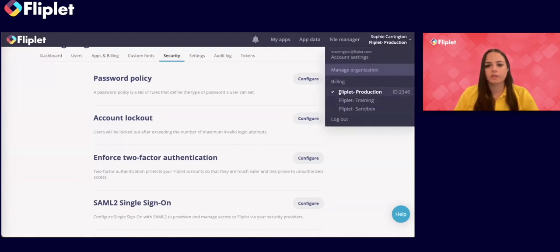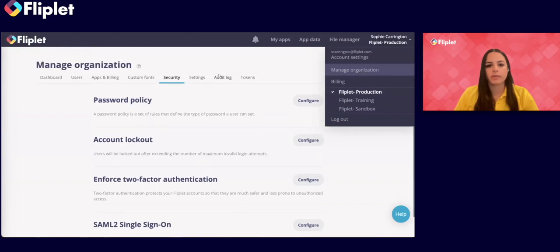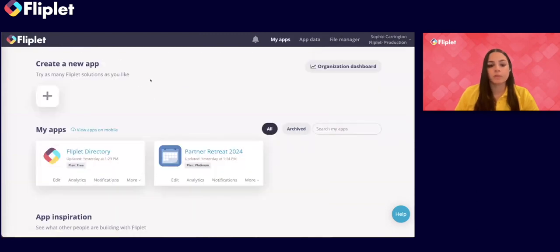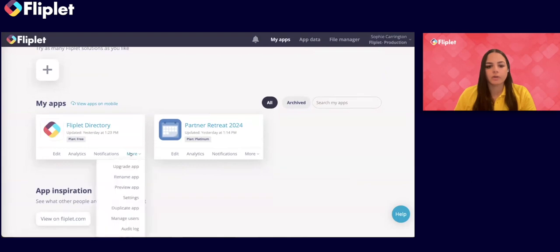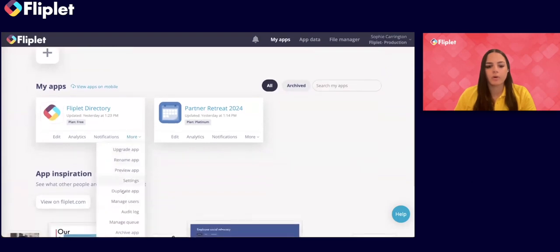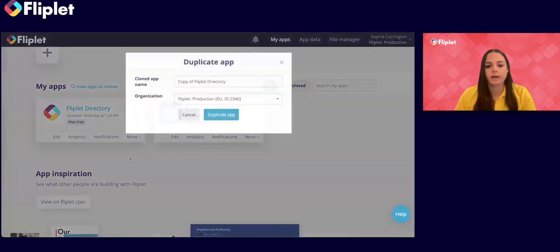So I'll quickly give you a run through of maybe how we would use this. I have a Fliplet directory. This is the directory that I have built on production. It's live. I have a couple new team members who have joined the team. I don't really want them playing around in this just in case they affect the live app. So what I would do is go down here to my More button. I would duplicate my app.